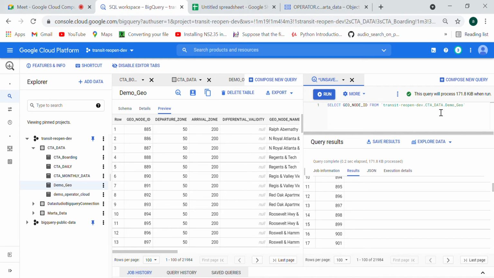Can anyone try here? Will anyone try how to add this departure zone, arrival zone? If I want to see the value of departure zone and arrival zone, what query will I write? Select departure zone and arrival zone from transit reopen Dev CTA data demo geo. Correct. Yeah.